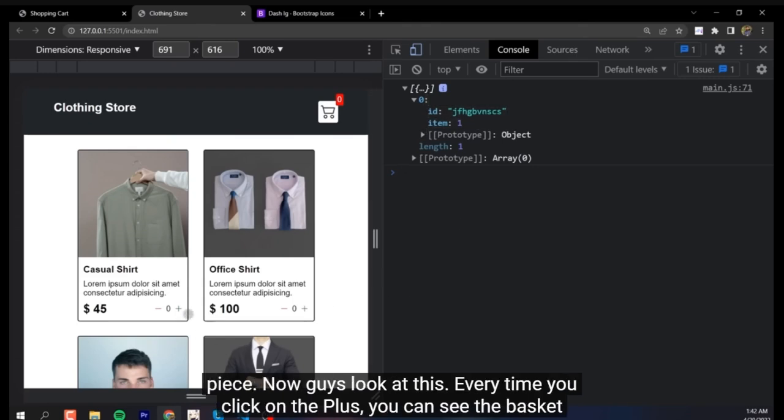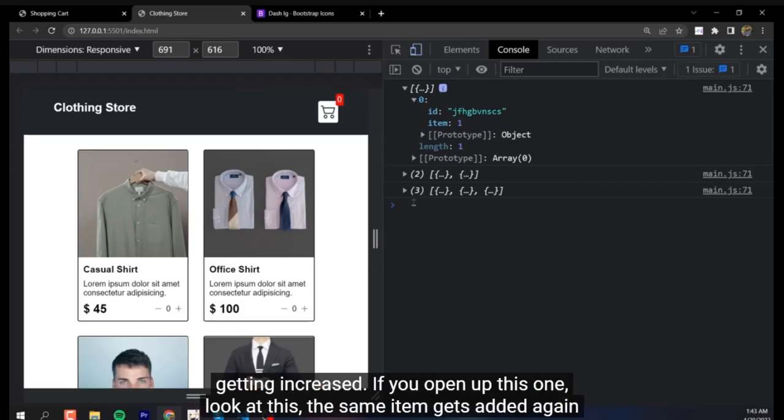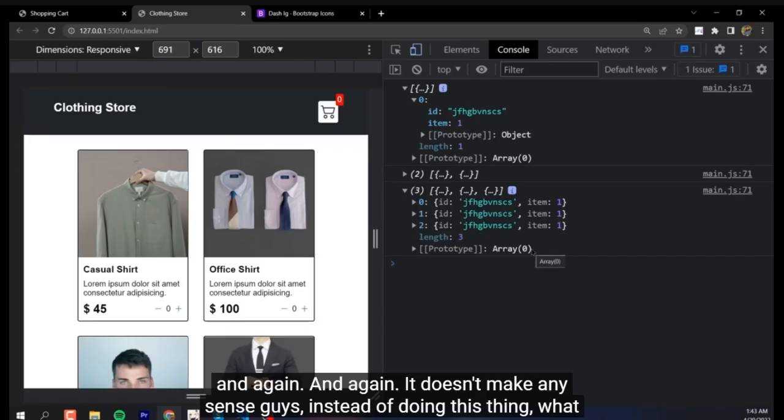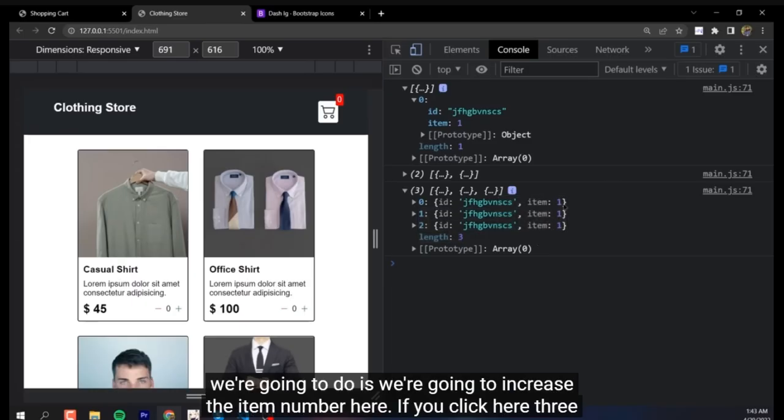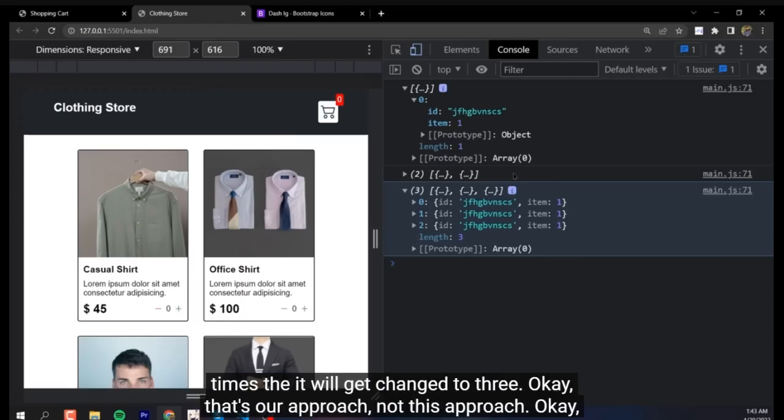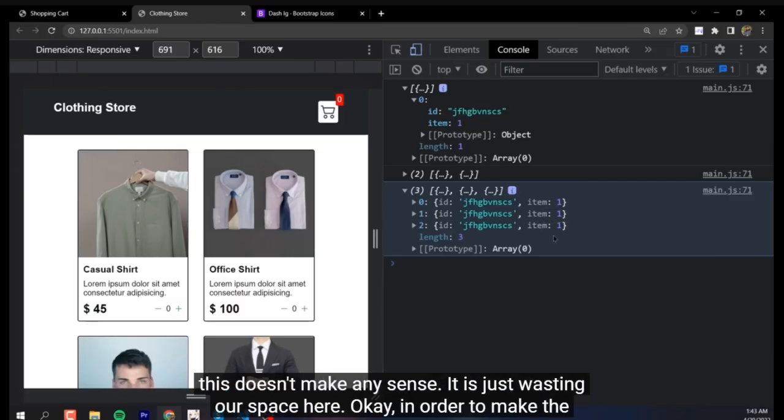Now look at this, every time you click on the plus, you can see the basket getting increased. If you open up this one, the same item gets added again and again and again. It doesn't make any sense. Instead of doing this, we're going to increase the item number here. If you click here 3 times, the item will change to 3. That's our approach, not this approach. This doesn't make any sense. It is just wasting our space here.